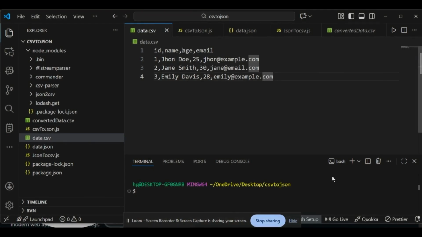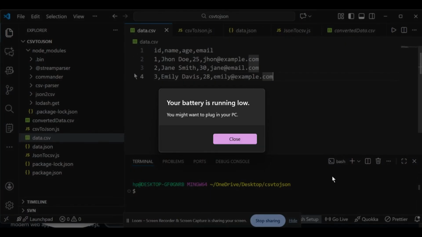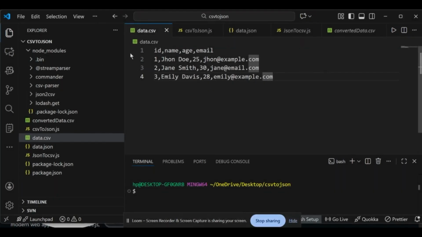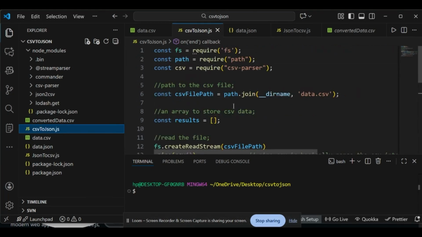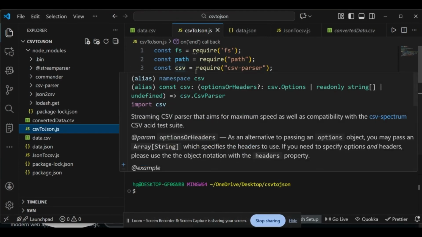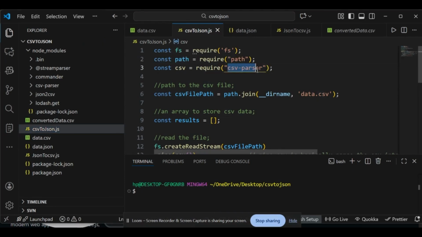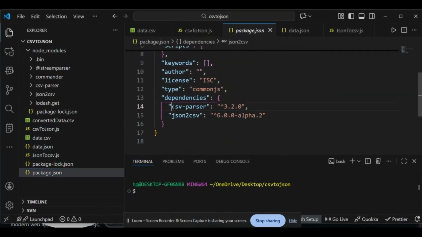Like here we have ID, name, age, email, and here I have data, and they all are separated by commas. So for this, we create a file to get the path of this data.csv file first. So here is a file, CSV to JSON. Here we require const fs, we require path, and we require csv-parser. We have installed csv-parser by giving a command, and it is here in the package.json.